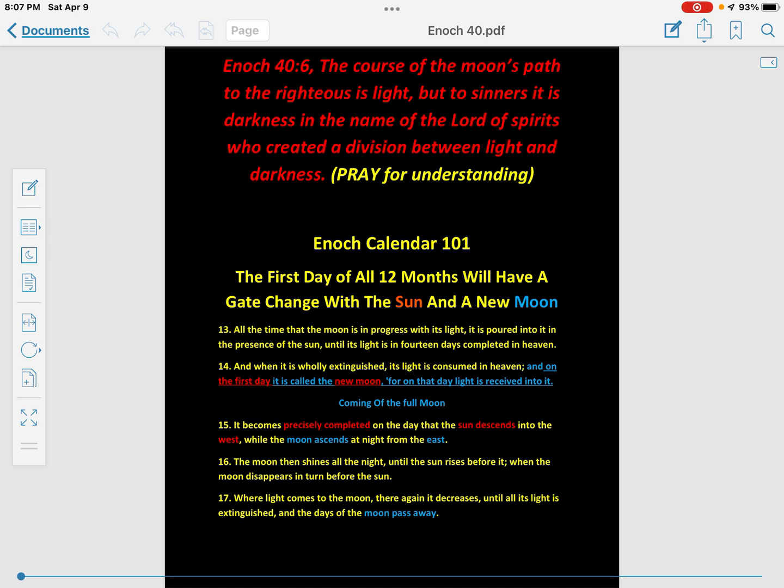So there are some teachings that say that when you see new moon, it means month, which would be like saying the new moon of the new month of the 7th month. That wouldn't even make sense. If it says the new moon of whatever month, that's what it means. All right. So it is called the new moon, for on that day light is received into it.